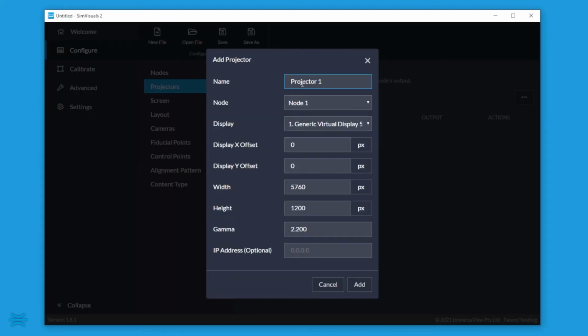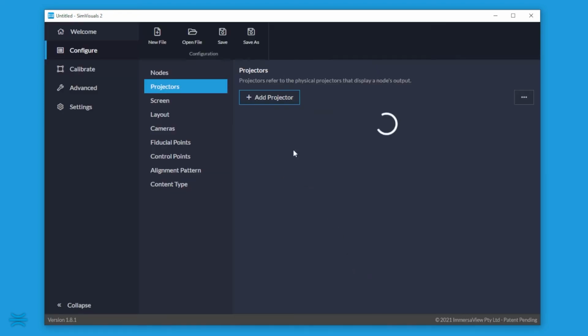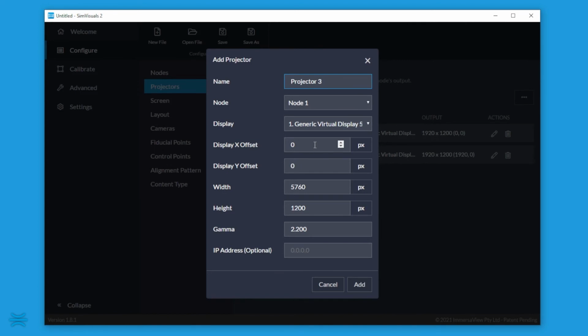Now if we go Add Projector, you can see that we've only got one display there, and that one display is 5760 by 1200. What we're going to do here is leave this at 0 because it's our left projector, but we need to adjust our width because our projector is not 5760 wide, it's only 1920 wide. Now we can add our second projector, and in this case it needs to be 1920 for our X offset, and our width is always going to be 1920, so we're just going to need to change that every time. And now if we go to projector 3, this time we're going to go 3840, and our width again is 1920.